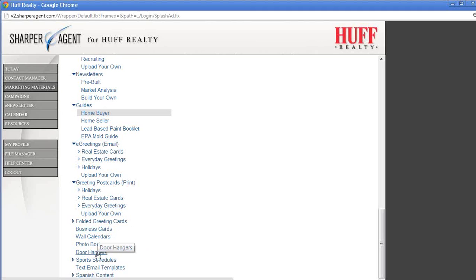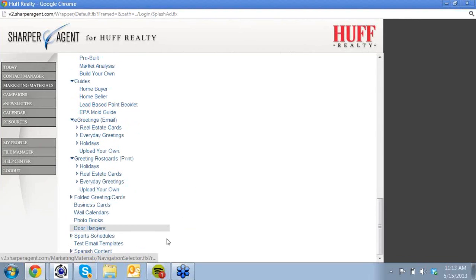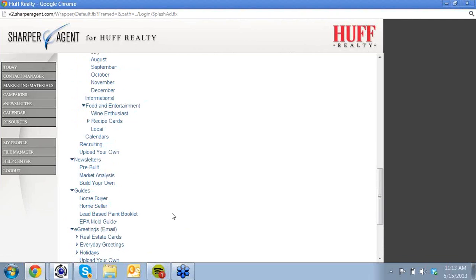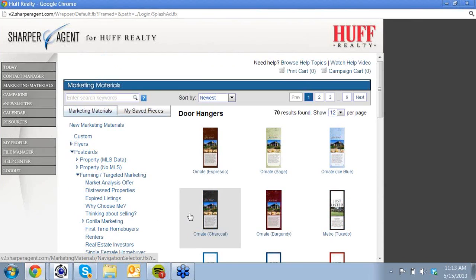We're just having a sale, a 25% sale on all of our flyers, postcards, and door hangers. You have tons of door hangers to choose from, as well as sports schedules, Spanish content, and marketing in motion. So you have all of these different things to choose from. I suggest just going in and checking things out. If you're looking for something specific, you can always type it in our search box at the top.